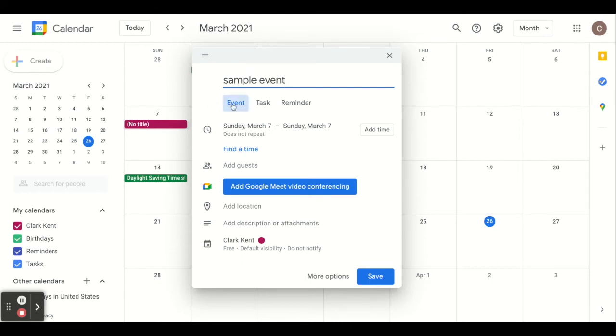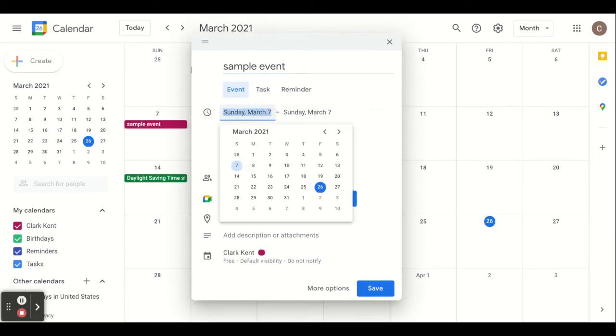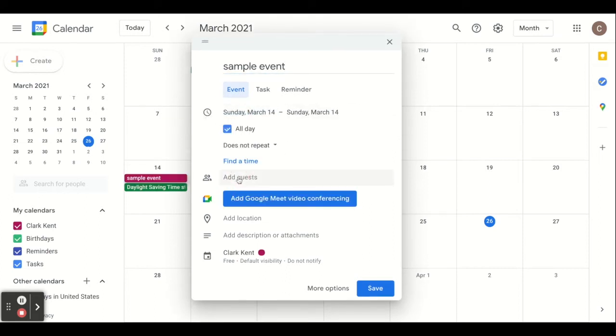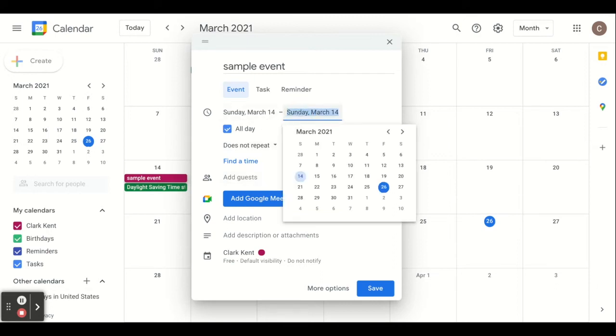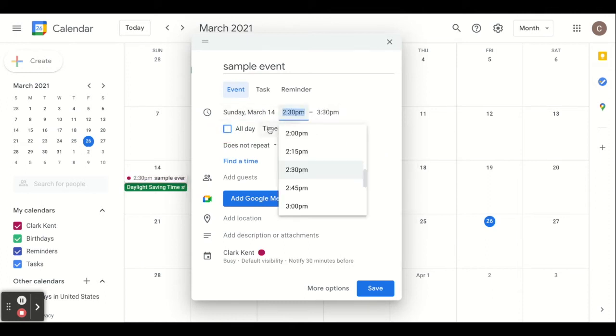Notice that you can make this a full day event. You can change the day it begins and the day it ends. If this is not an all day event, you can change the time by simply clicking in these fields.